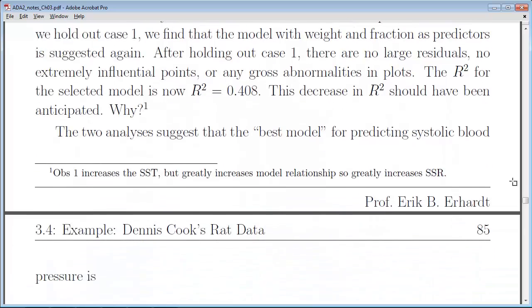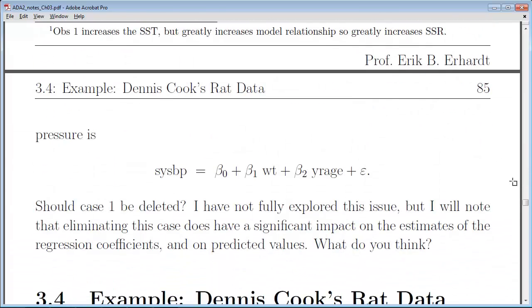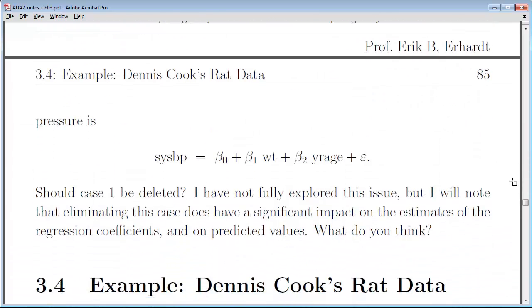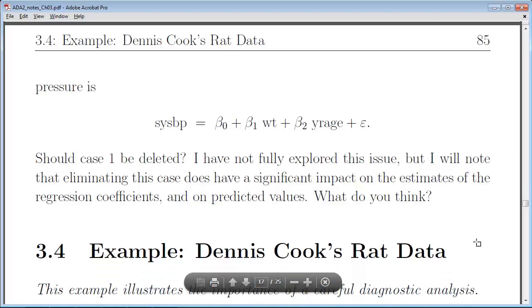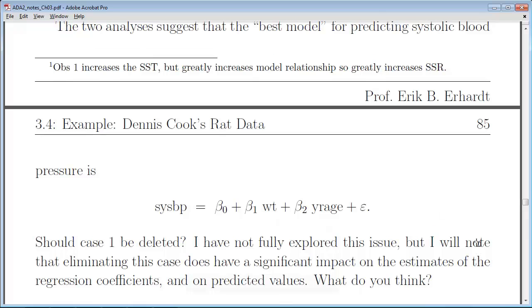All right, go ahead and read the rest of the description there, and I'll come back in part 2 to discuss this other interesting data set, Dennis Cook's rat data, which shows how valuable diagnostics are.